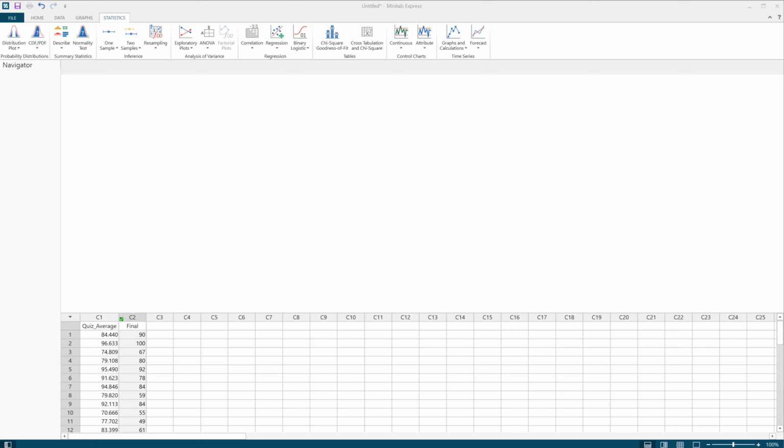In this example, I'm going to be using the Exam.MTW dataset, which contains the quiz averages and final exam scores for 50 students. I'm going to use simple linear regression methods to construct a model using quiz averages to predict final exam scores. I'll be using the 5-step hypothesis testing procedure, but first, I'm going to use Minitab Express to get all of the necessary output.